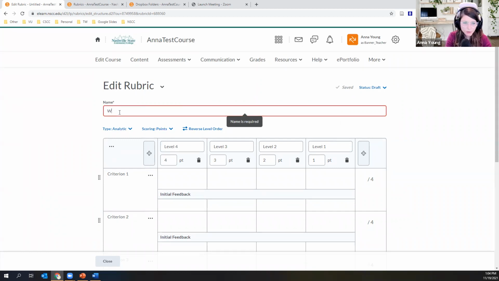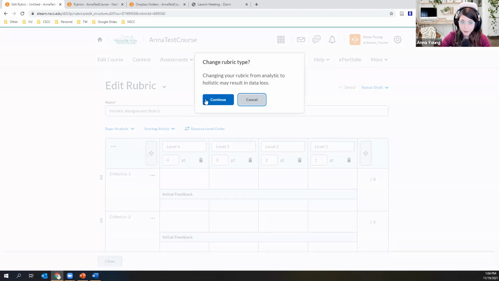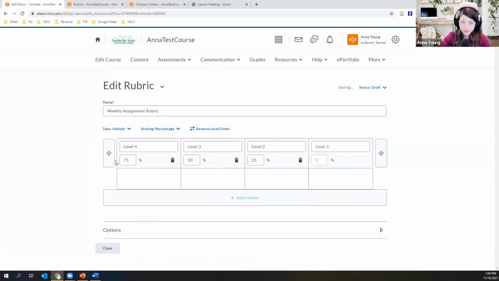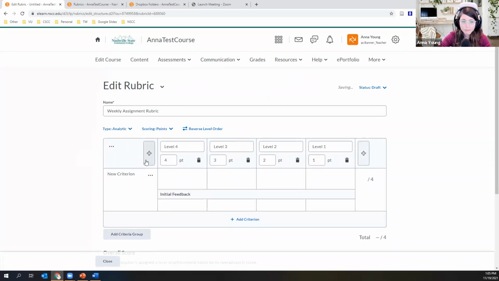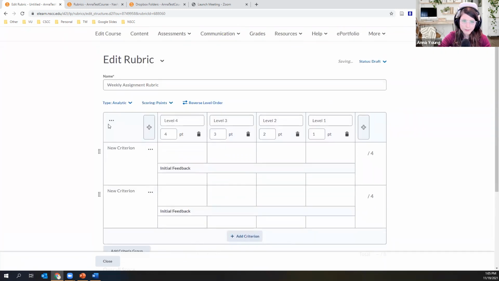So let's say we wanted to create a weekly assignment rubric. Just give our rubric a name. And then we have a couple of choices to make. We can choose to either have a holistic rubric, which we went over, where you can see it just has one row for one criteria, or an analytic rubric, which I imagine is probably all of our preference for essays, where you can add multiple criteria. So we'll put our criteria over here.